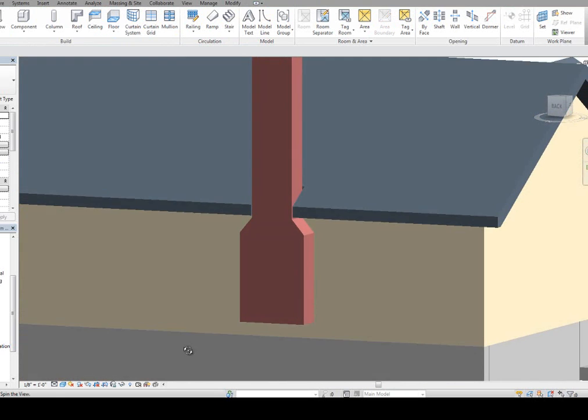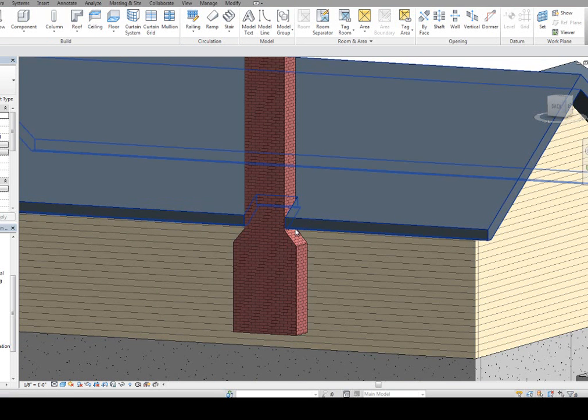And that's how you cut a hole in the roof. If I pick that, you see how I can highlight that, and you see the roof goes right around the chimney.